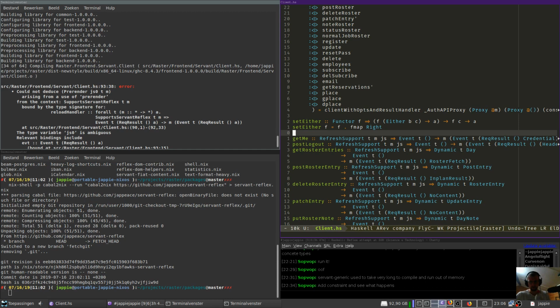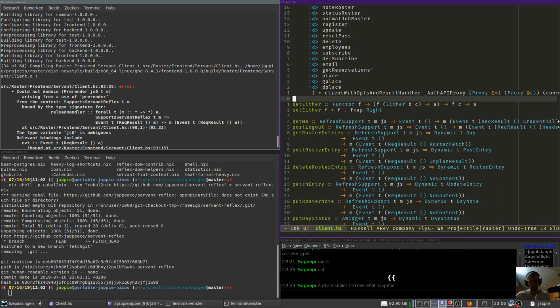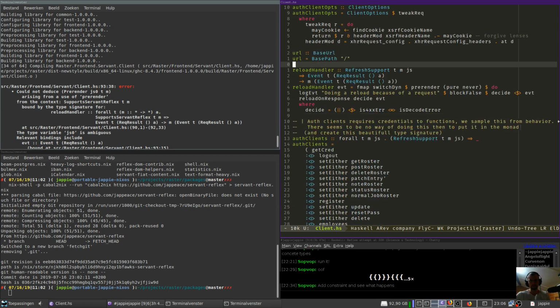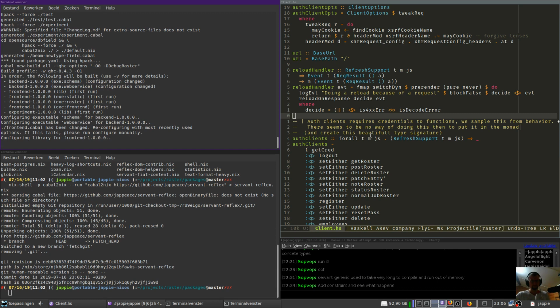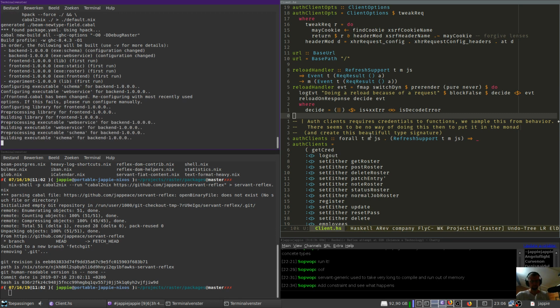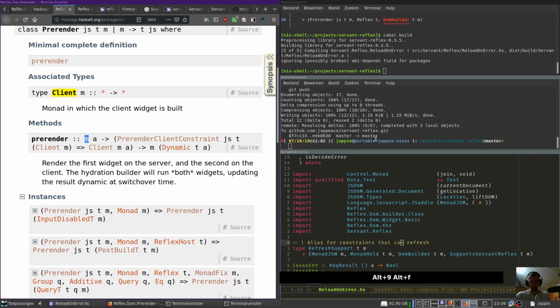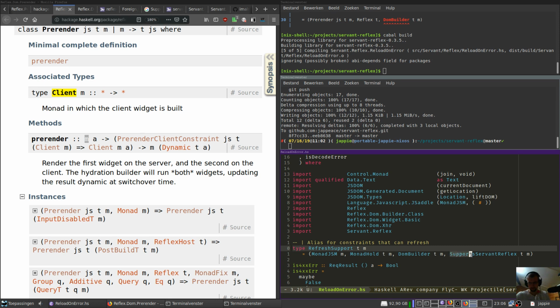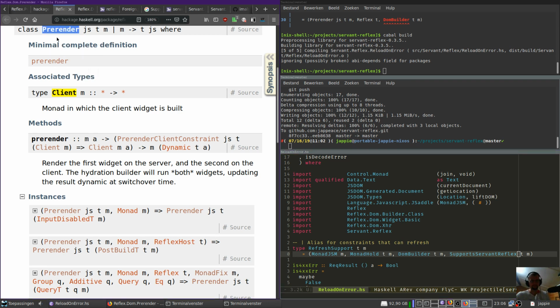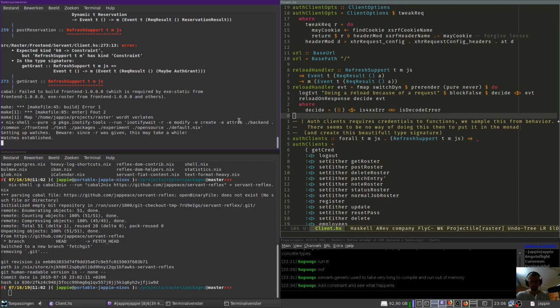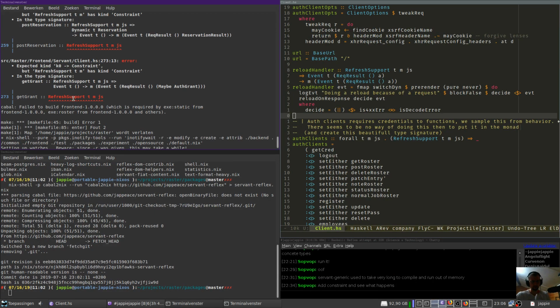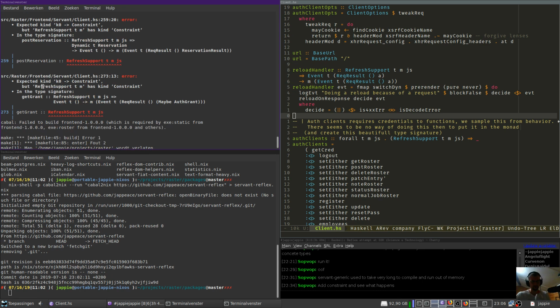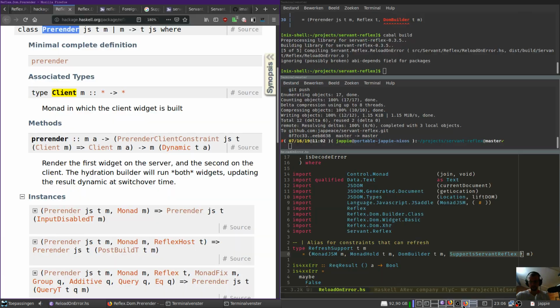So reflex support has gone back now to being a super restricted one. And we're just gonna use a pre-render magic to make it less restricted. So we're gonna reduce pre-render to just support servant null. I lost it. Not the pre-render, right. So we're gonna put the restriction on pre-render. It's pushing it out. Expected kind K, 0. Refresh support.